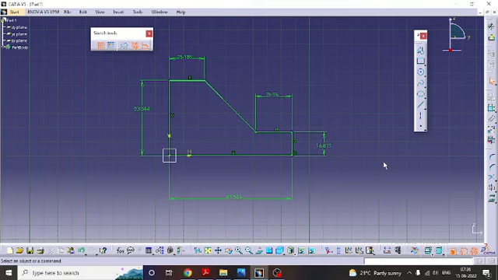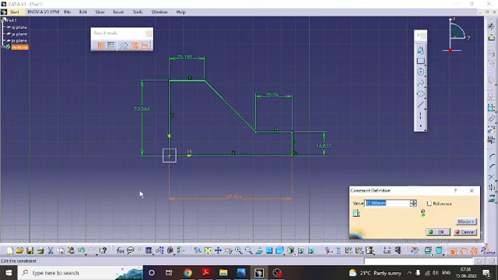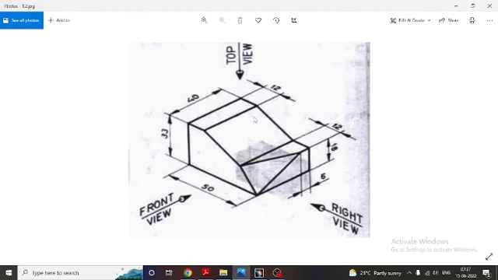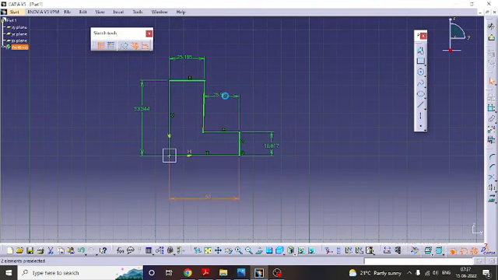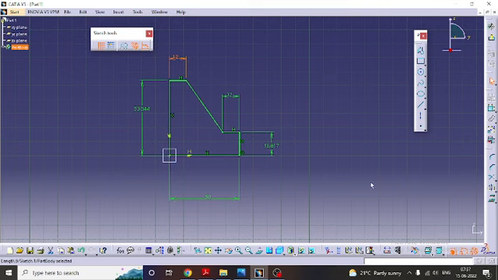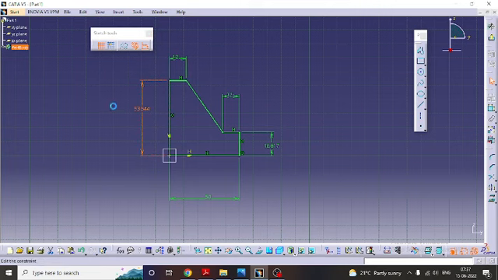Now you need to change the dimensions to those given in the model. From here to here it is 50. So I'm going to change this to 50. Then similarly, this side 12 is there. Now I'm going to give the 12 dimension. So this is 12, and this is also 12. And look at the total height of it. Height is 33. Now I'm going to change this to 33.